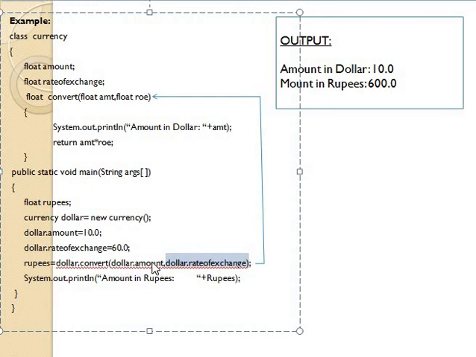Where input to $.amount is coming from here, which is 10.0, which will be then supplied to the first argument AMT, and the input to $.rate of exchange is coming from here, which is 60.0, and that will be copied and supplied to the second argument, which is ROE.